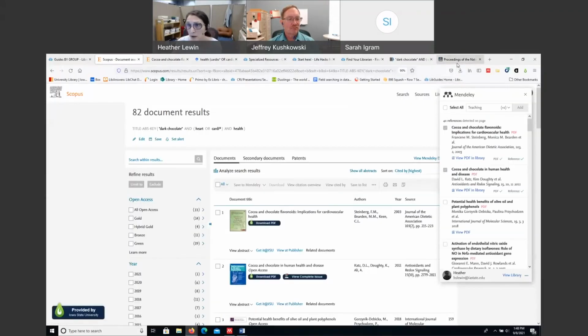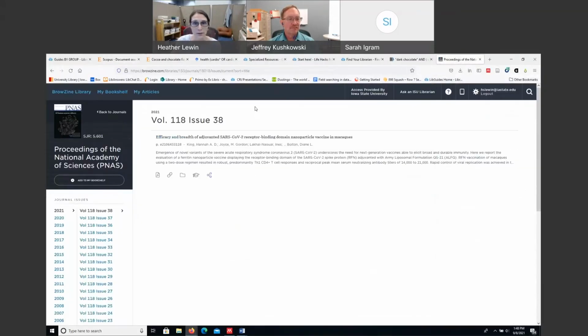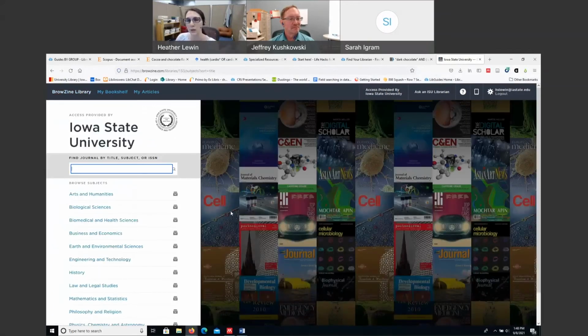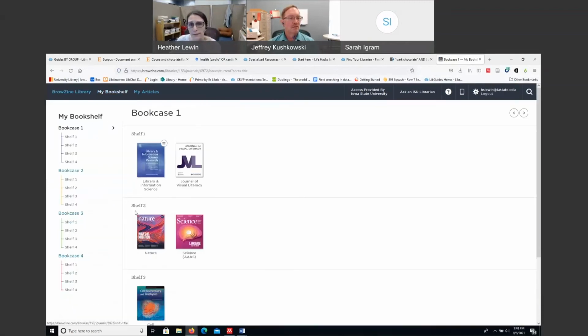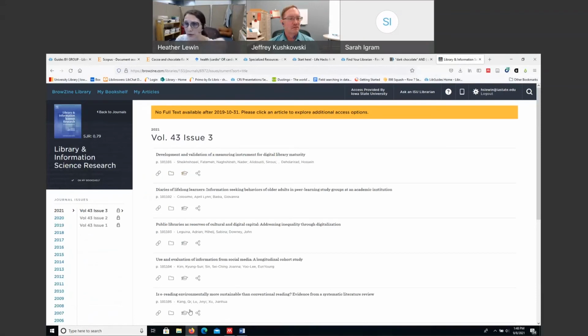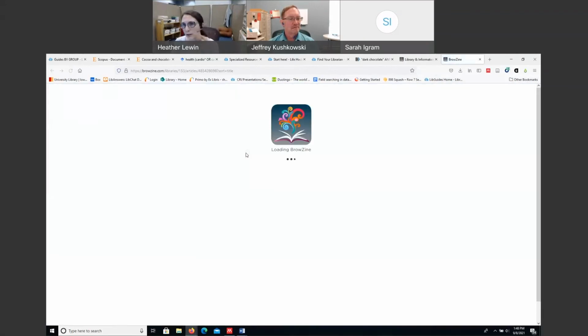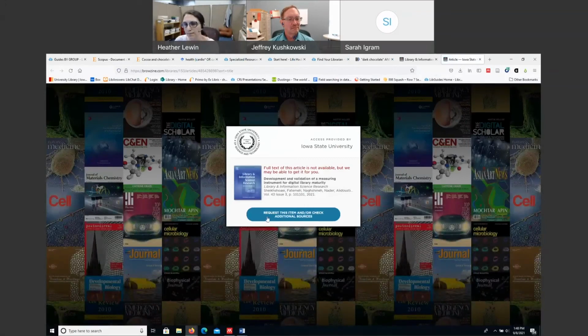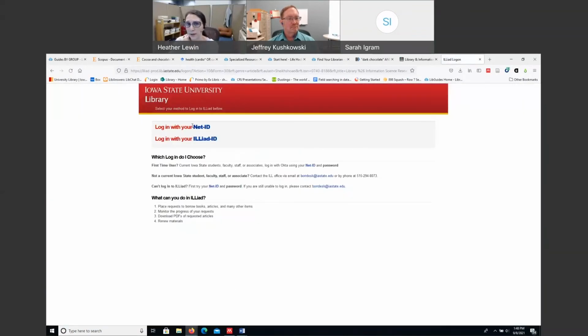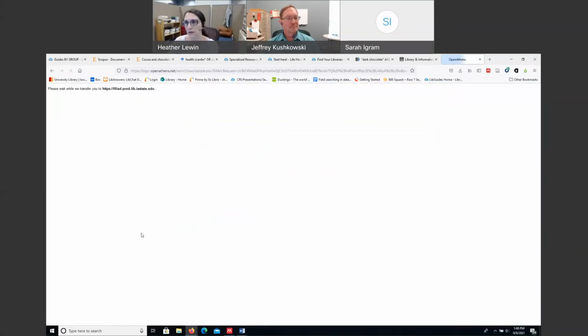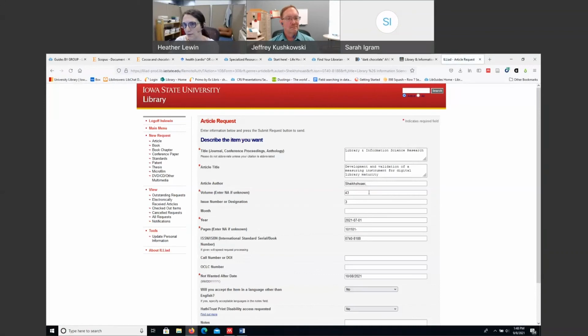Then the other thing we mentioned was browsing. Browsing is an option. It is an app that you can use. It's also a website. You can create your own library of articles and journals that you go to. You can create bookshelves, and you can read through tables of contents and then try and get the full article, and it will link you back through. Once you choose your university, you can request items that we don't have access to through interlibrary loan. And as Jeff said, it fills in all the information.